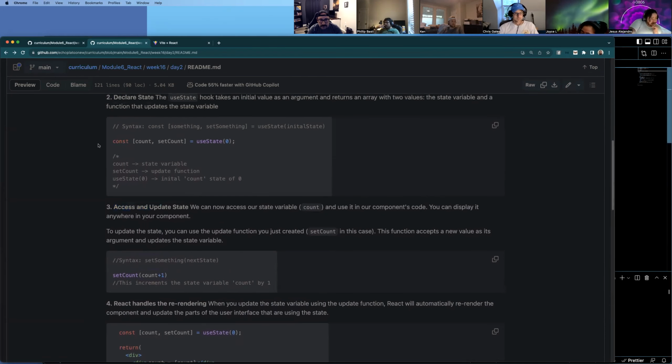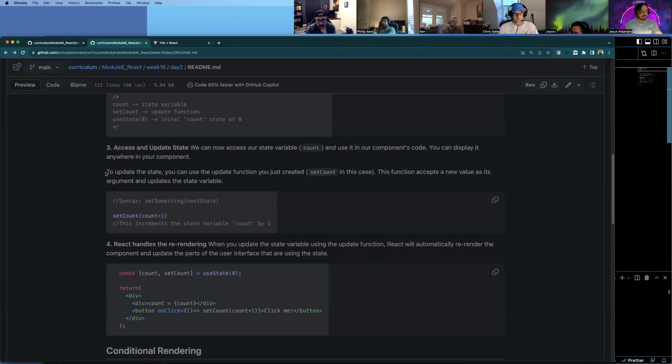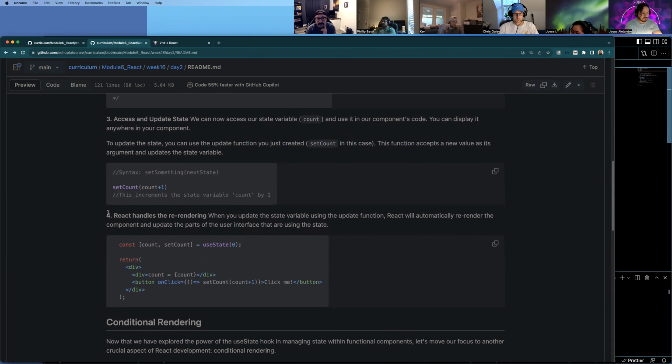Access and update state. So referring to state is count, accessing it or updating it, we use set count. We now can access our state variable count and use it in our component's code. You can display it anywhere in your component. To update the state, you can use the update function you just created, set count in this case. This function accepts a new value as an argument and updates the state variable.